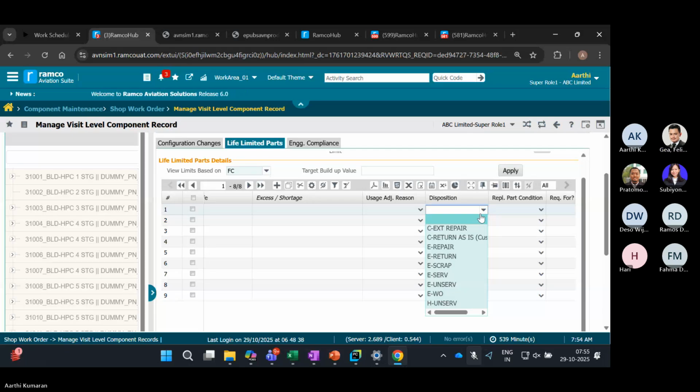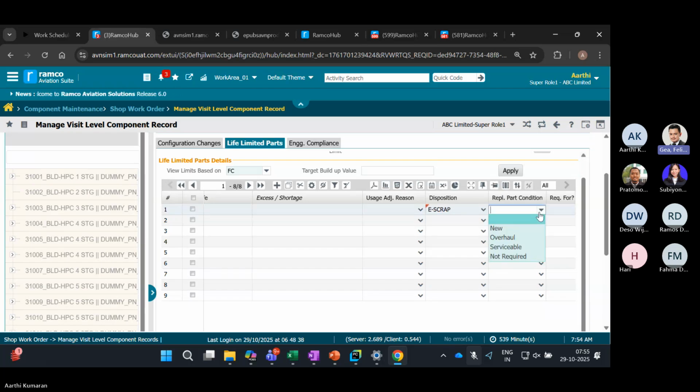So if you do decide to maybe scrap or replace it, you can also specify what is the new part that you would like to expect. This may also come from your customer, where they say the life limited parts will have to be replaced only by new units, or it's okay to go with serviceable units, right? So that condition or preference can also be decided at this stage.